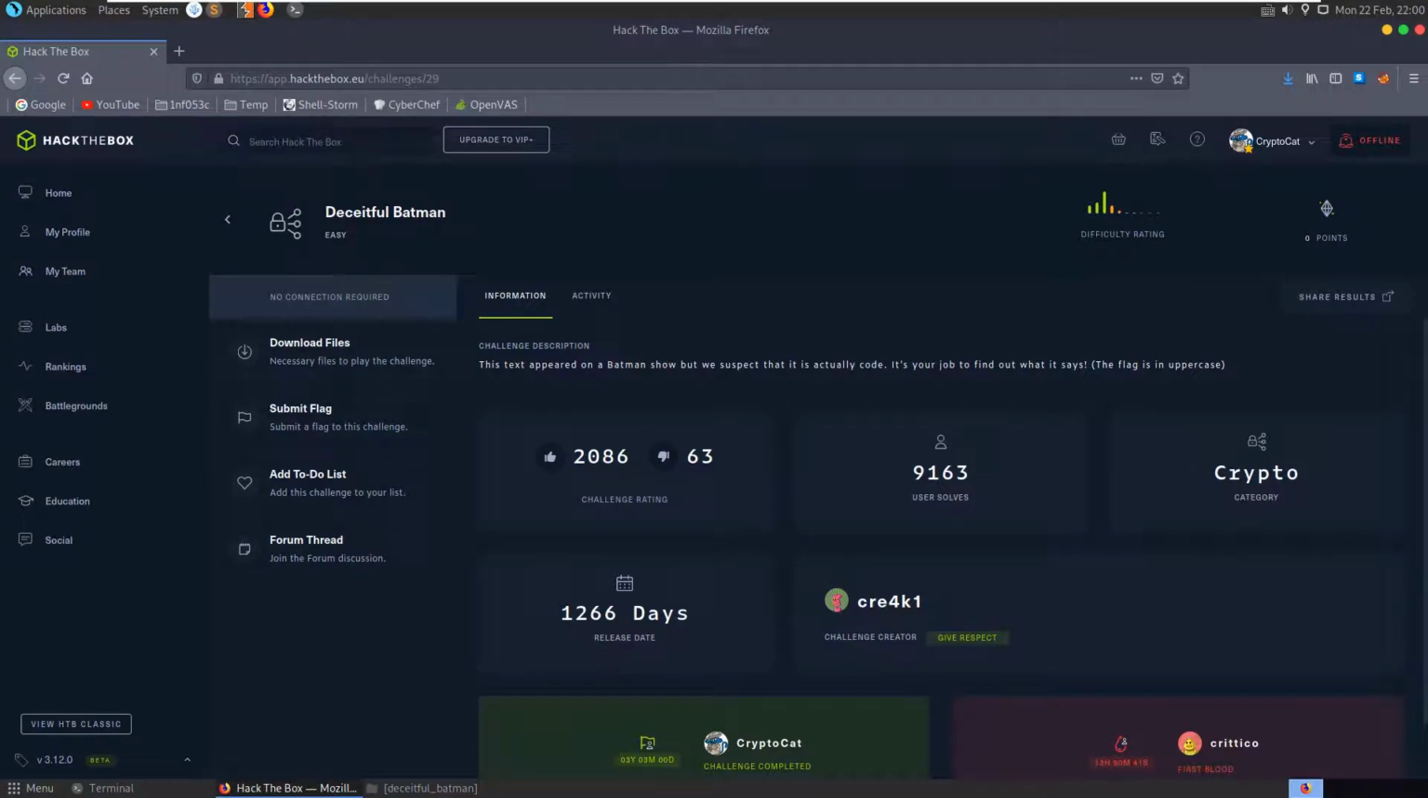In this video we're going to take a look at the Deceitful Batman challenge on HackTheBox. It's an easy crypto challenge, and the description says, this text appeared on a Batman show, but we suspect that it is actually code. It's your job to find out what it says. And then it says that the flag is in uppercase.